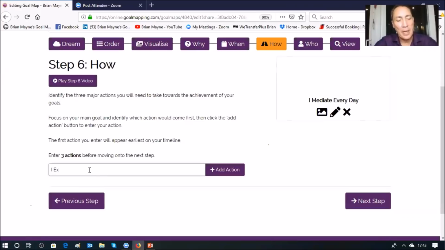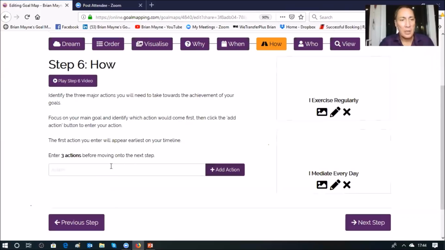I exercise regularly. And then one more, which is going to be focused on I maintain positive mind, emotions, and body.